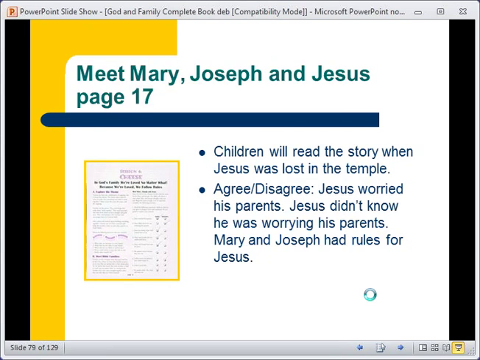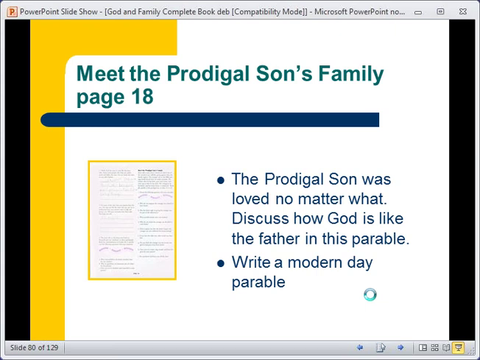All right, the story we read is when Jesus was lost in the temple. And to consider, did Mary and Joseph have rules or expectations for Jesus? Did Jesus worry his parents? And so a wonderful story to read and get thinking about how families really depend on rules. And not just to know the rules, but we're also going to read the prodigal son. What happens when rules are broken? And you know what? God comes running to welcome us back, and that's important to know.